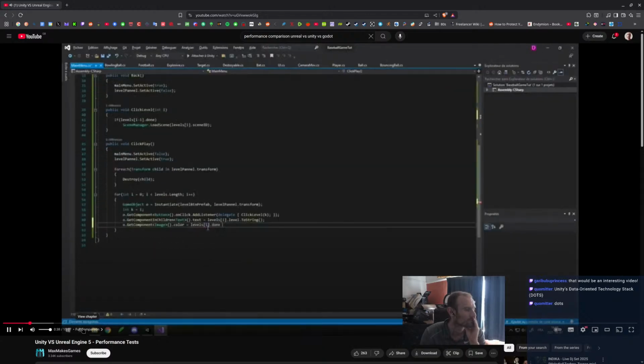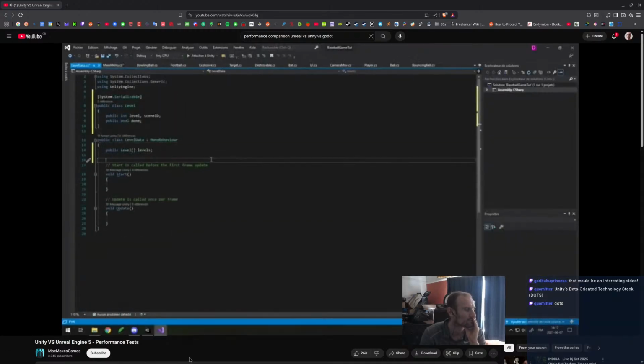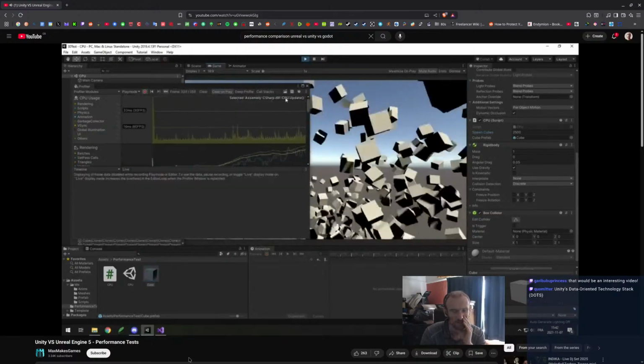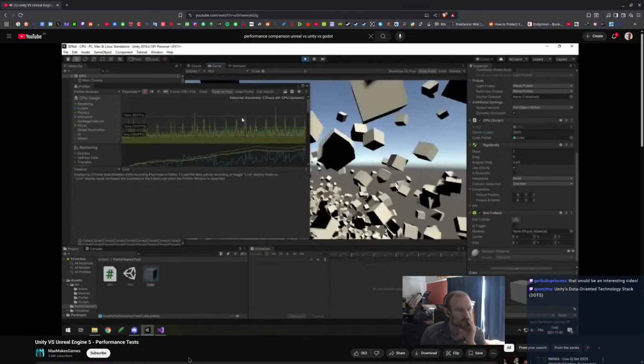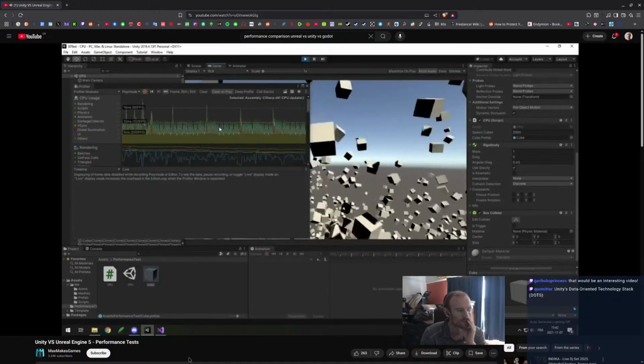Dots is a new Unity package that uses data-oriented programming rather than object-oriented programming. And this basically allows for CPU caches and speeds up the execution of the code, especially when looping through a lot of entities.